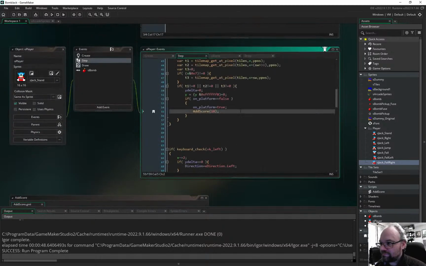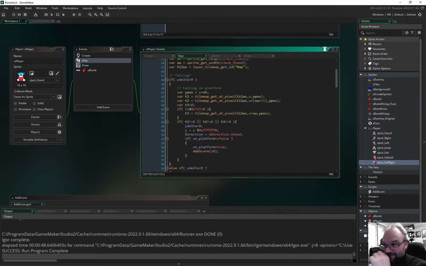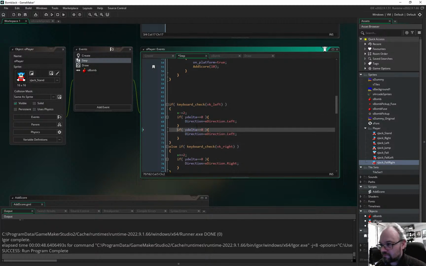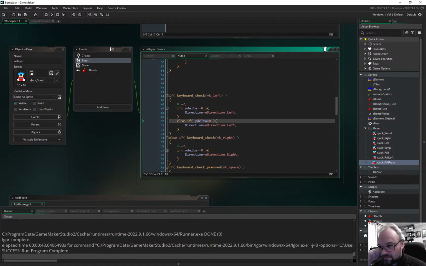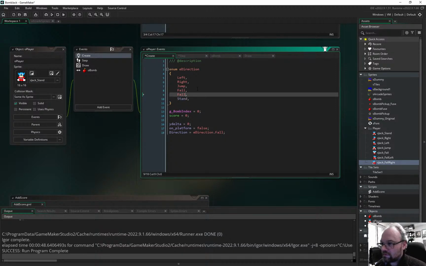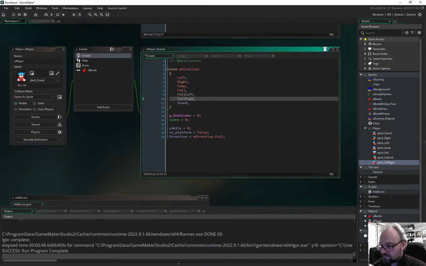Okay, so now what I want to do is, if you're falling, so if delta is greater than 0, and you want to fall left, fall right.